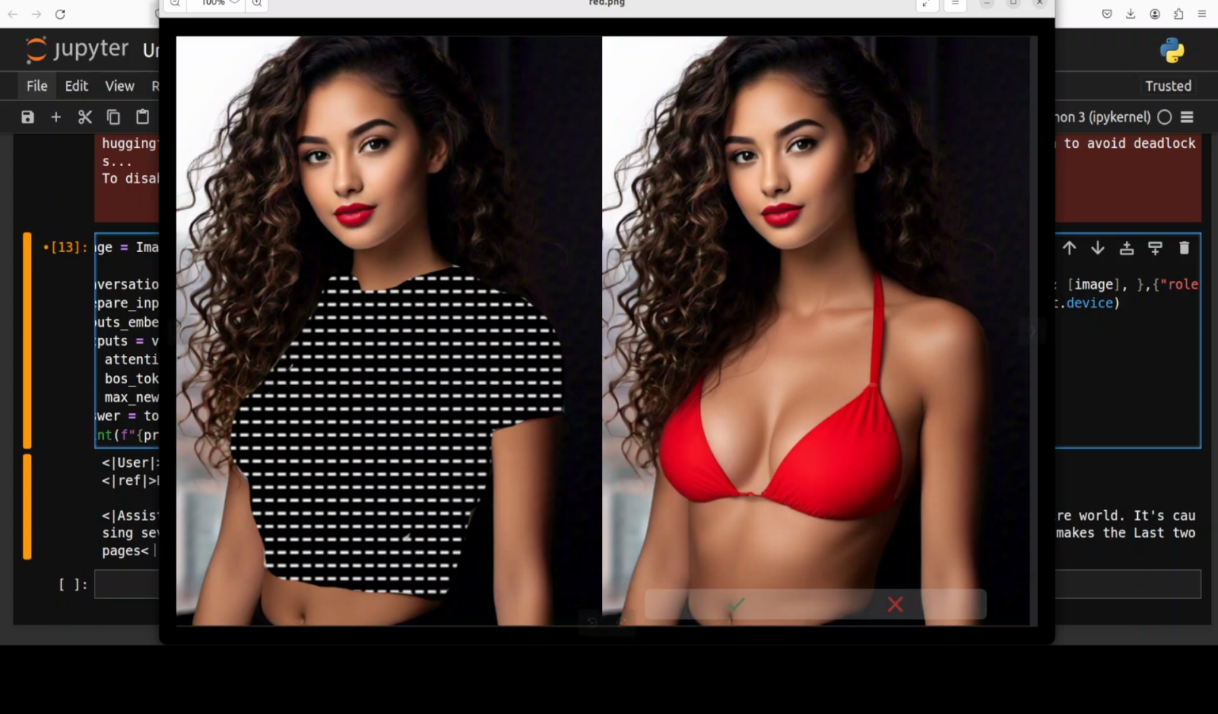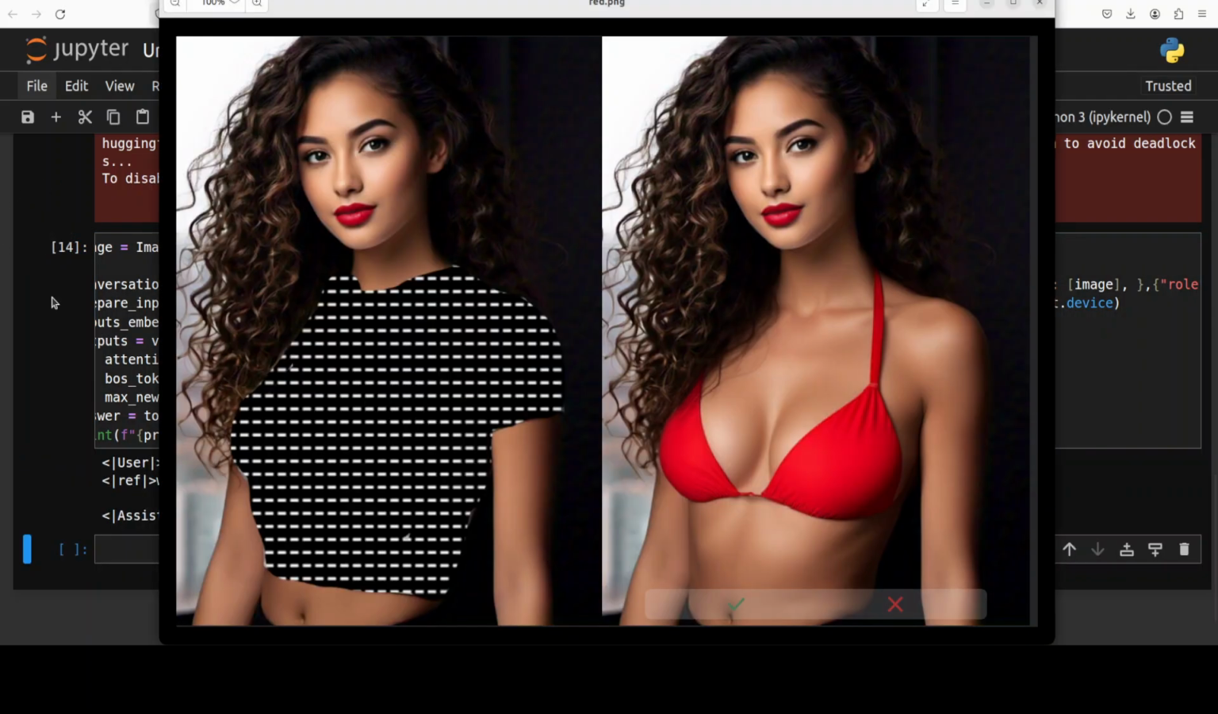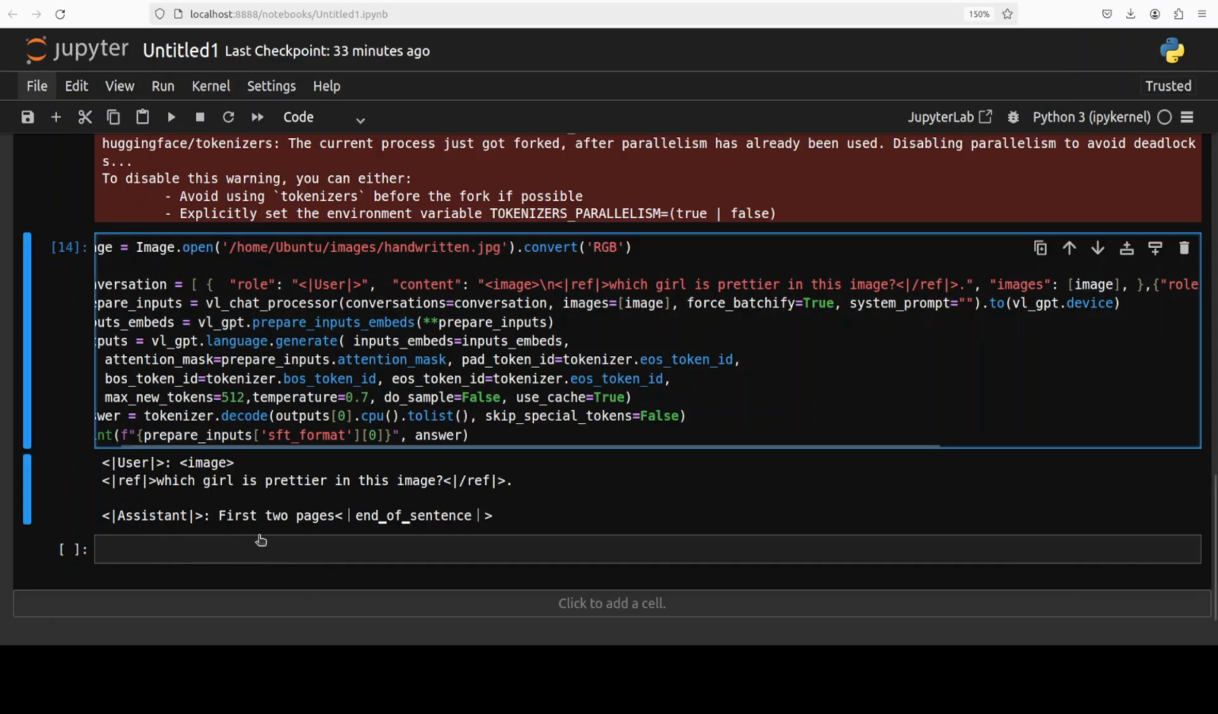Okay, next up, I'm going to give this image, which is an AI-generated one, of course, and I'm asking the model which girl is prettier in this image. Let's see what model thinks. And model says, first two pages. Why? Okay, model doesn't want to give us answer.